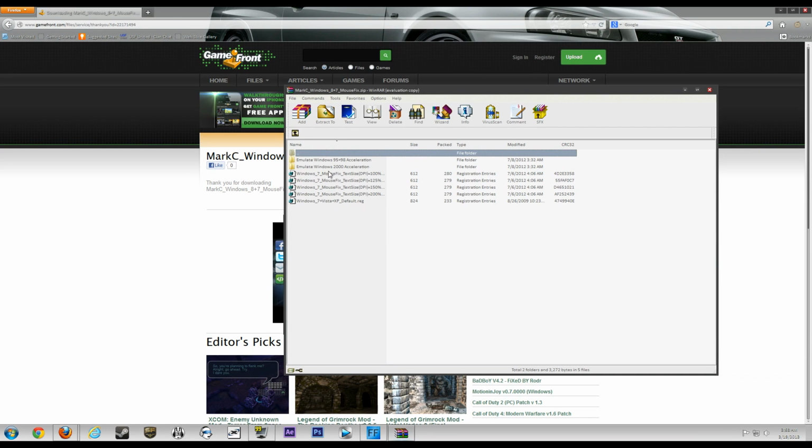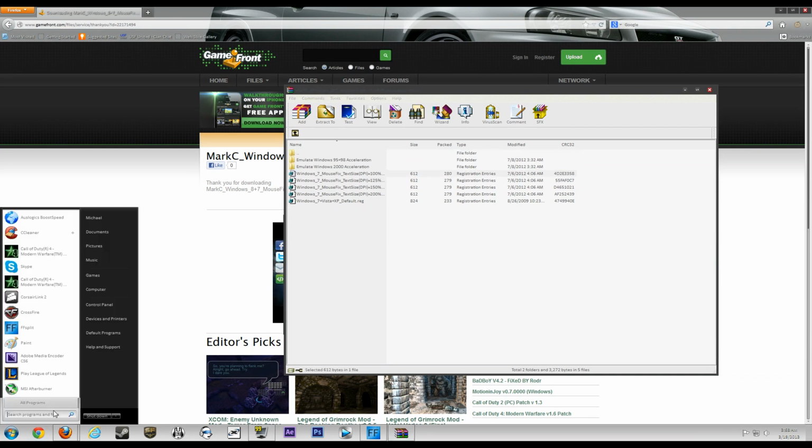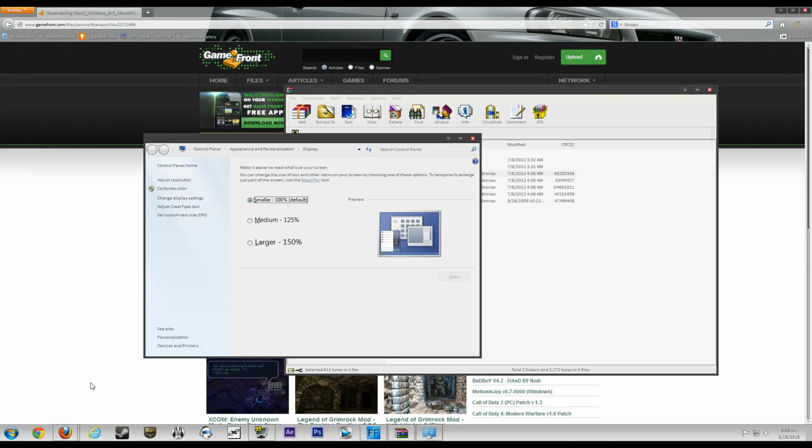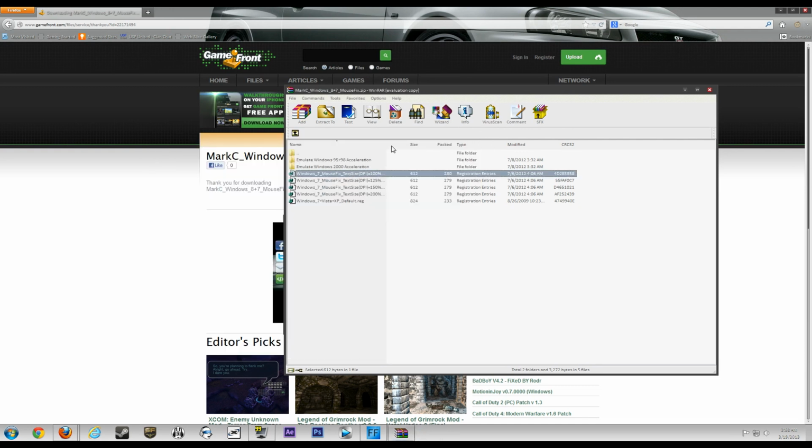Then I'm going to go to the start menu and I just want to confirm my DPI, so I'm going to type in DPI and hit enter. So I'm going to leave it on the default 100%, exit out of that. So right here it says Windows 7 mouse fix, text size DPI 100%. So that is the default.